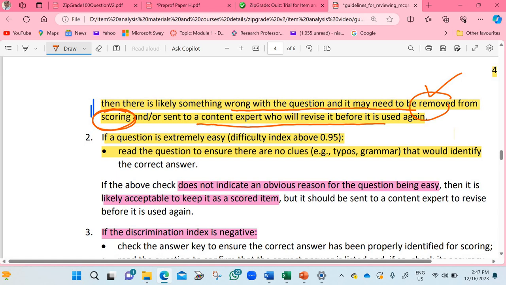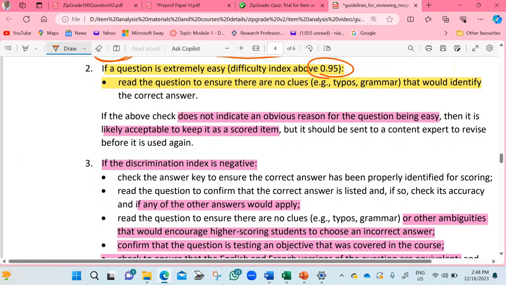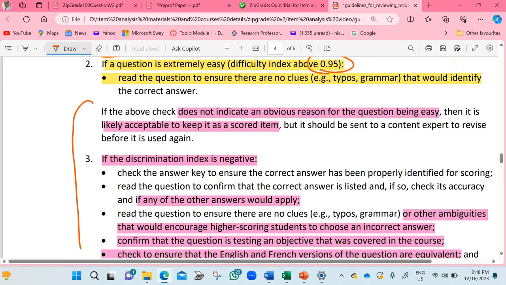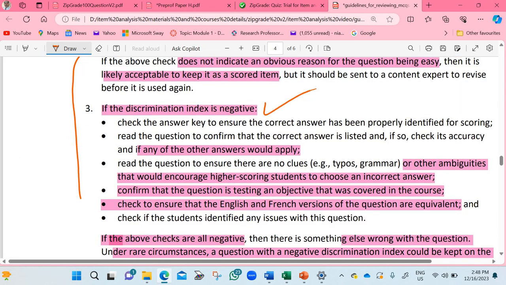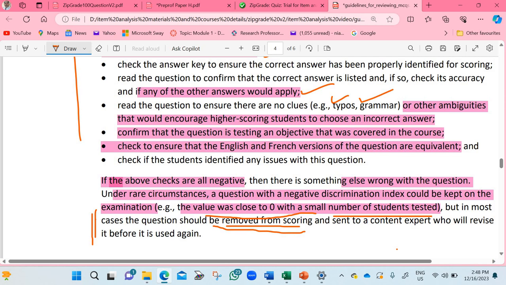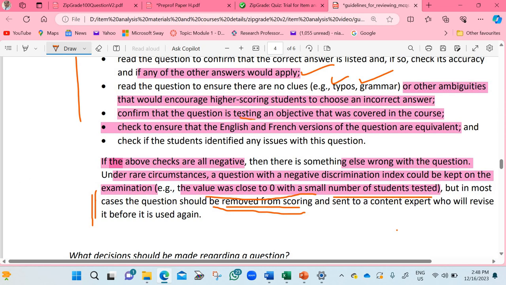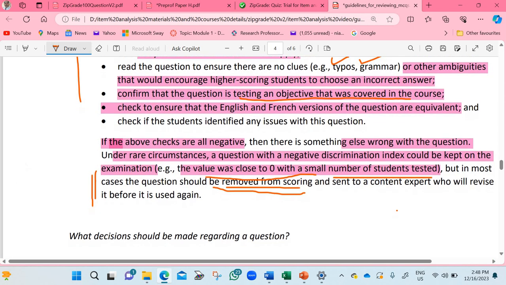If the question is extremely easy, more than 90%, 95% of students have answered correctly, you can also revise it. And the same procedure applies as far as the discriminatory index. If the discriminatory index is negative, this is very important. Again, you have to check it. Are there any typos or clues, typographical mistakes, because it is going to misguide, as I discussed, the competent student. So confirm that the question is testing the objective as well. This is what I have discussed, dear colleague, with you in the workshop as well.